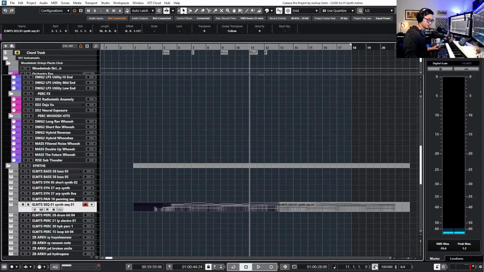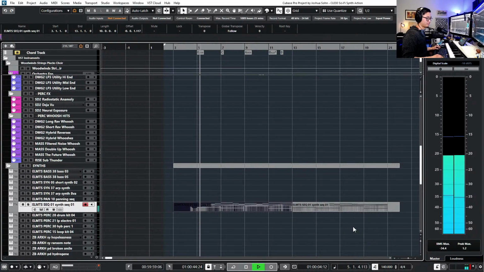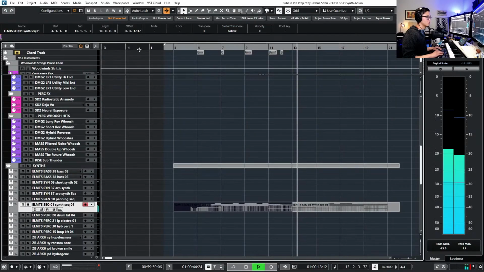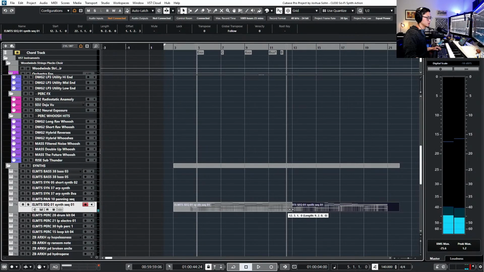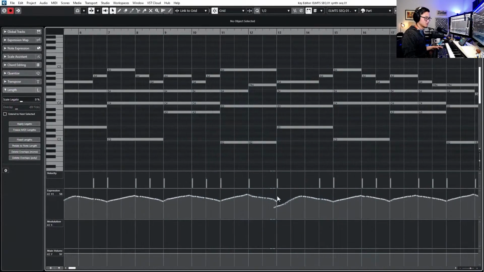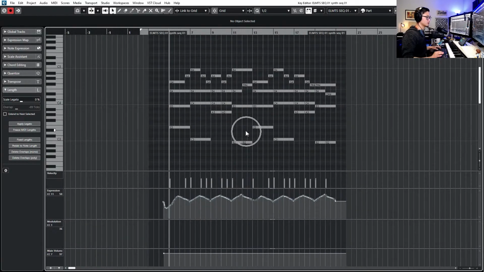I'm kind of thinking maybe that would be a better ending now. Should I flip it? Let's see. Okay, so let's commit to that. Why not? So then we have this. Let's bring this up a bit. Let's also check the mod wheel. So the mod wheel for this one will be not doing anything. Okay, that's fine.